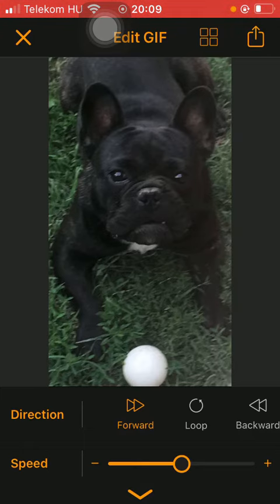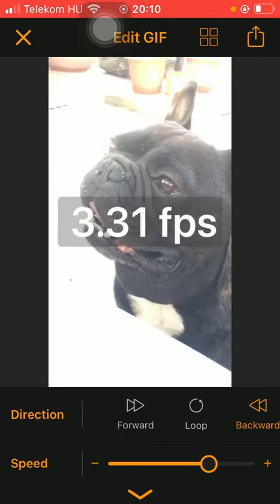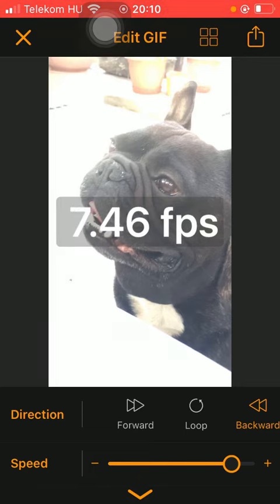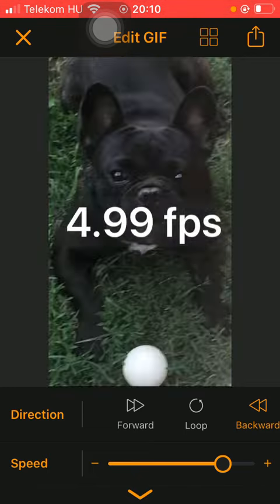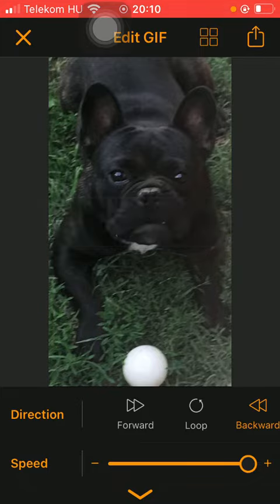Here you can select its direction, such as forward, loop, or backward, so it will be played backwards. You can select its speed down below by adjusting it on this scale or slider. Here you can see the speed.